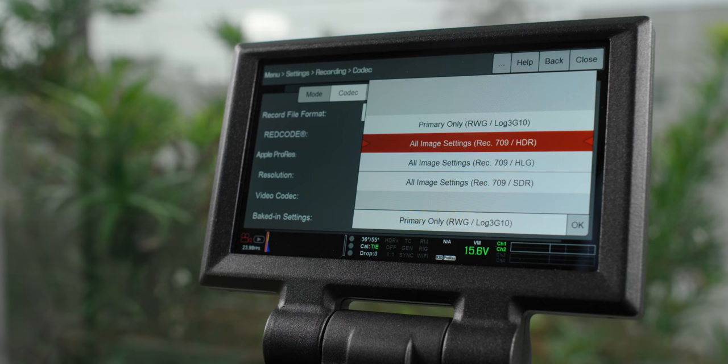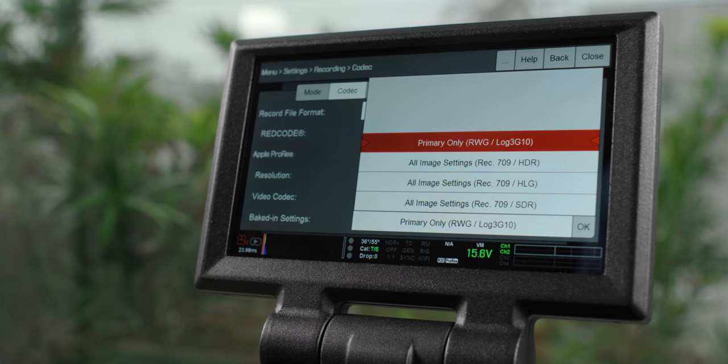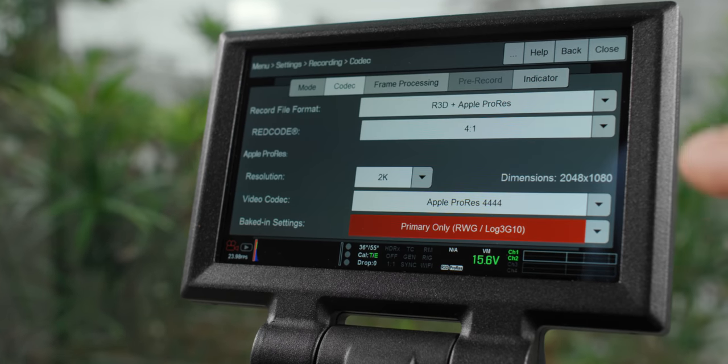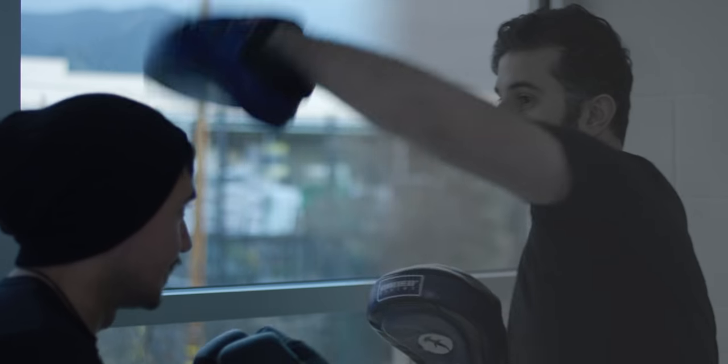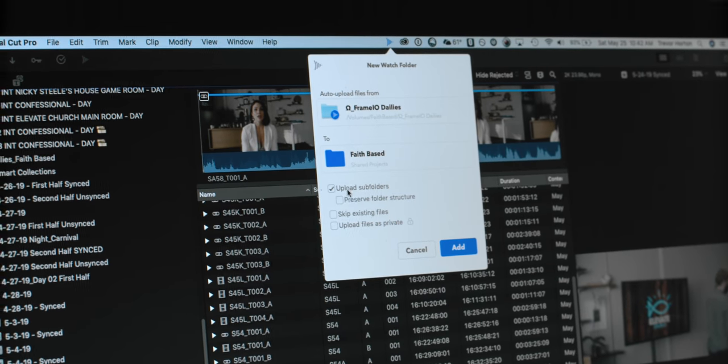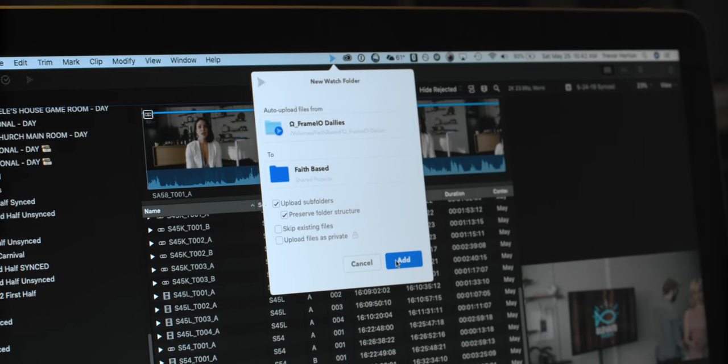So what we've chosen to do on this particular film for the sake of creating dailies is to bake in no look other than the base gamma and color science of the RED camera and then apply our own LUT within Final Cut Pro 10 before exporting things to Frame.io, which is the tool that we're using for the review of dailies.